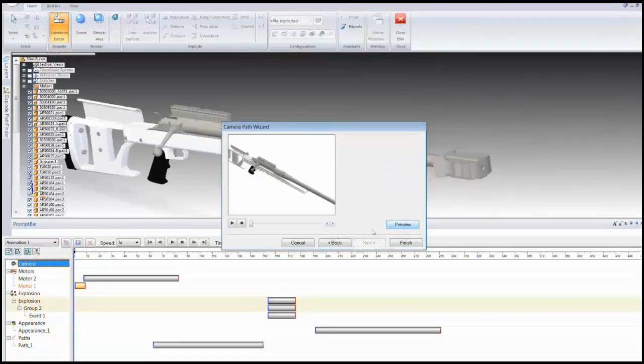What Solid Edge is going to do is take each of those views and turn it into a keyframe, which will just be a point on the camera path. And now it'll transition automatically between each view. That way you don't have to worry about drawing that path.